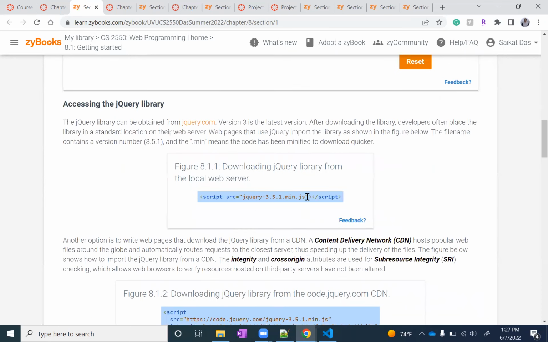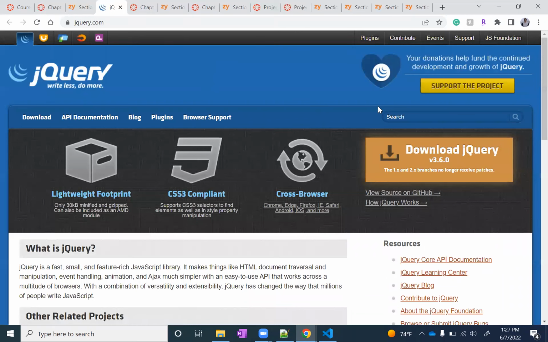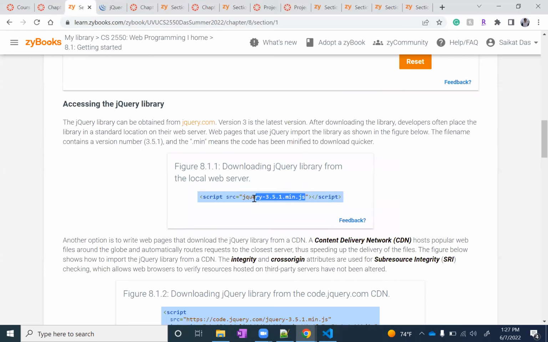For jQuery, you need to download it from jQuery.com. Normally you just go to jQuery.com. I don't know what the latest version is right now. Yeah, 3.6. You can download this 3.6 and add it in the source. One thing you need to remember: whenever you are developing a website, you can add this JavaScript file, the jQuery JavaScript file, from your own computer, or you can store those files on your own server.